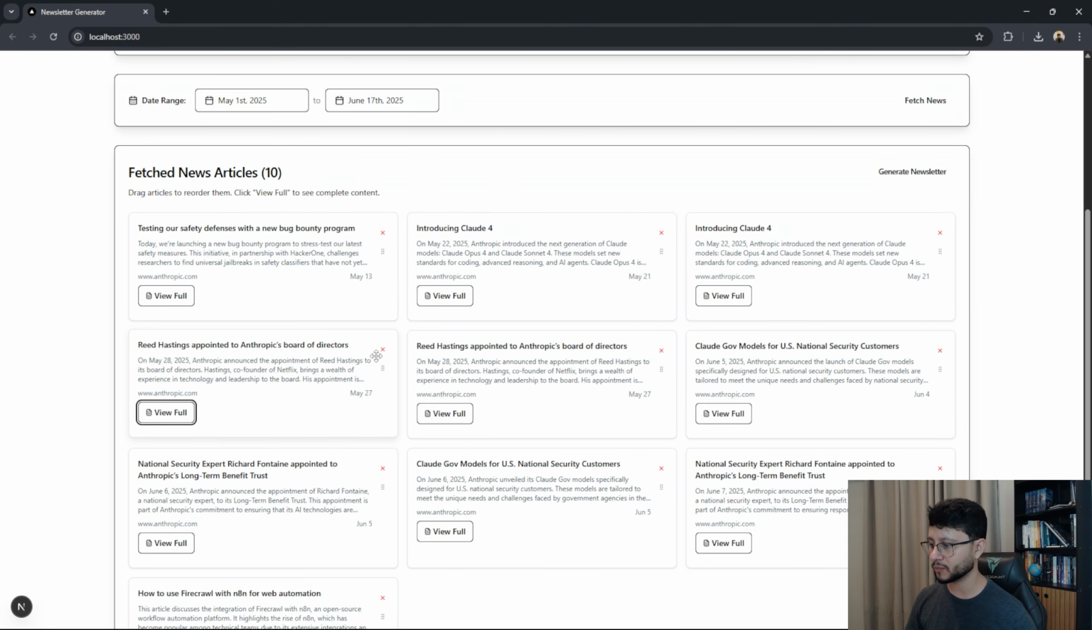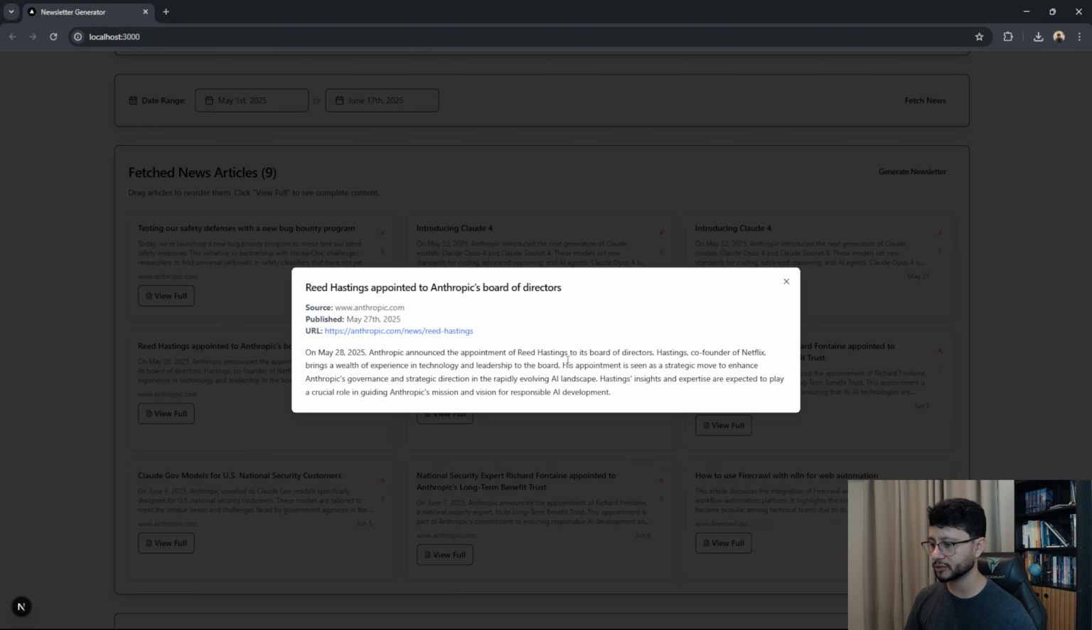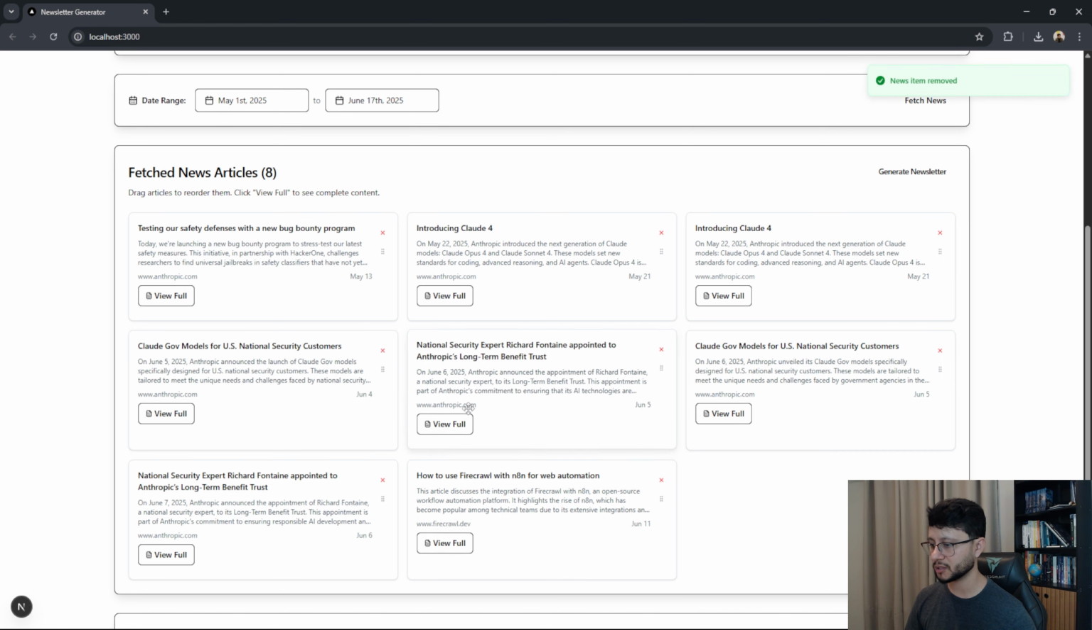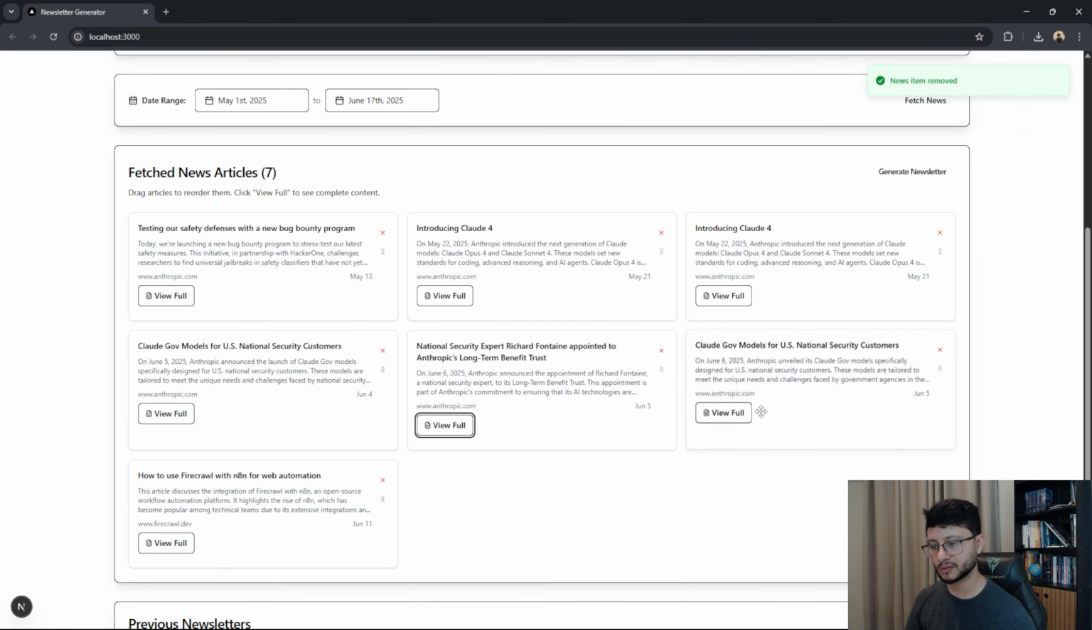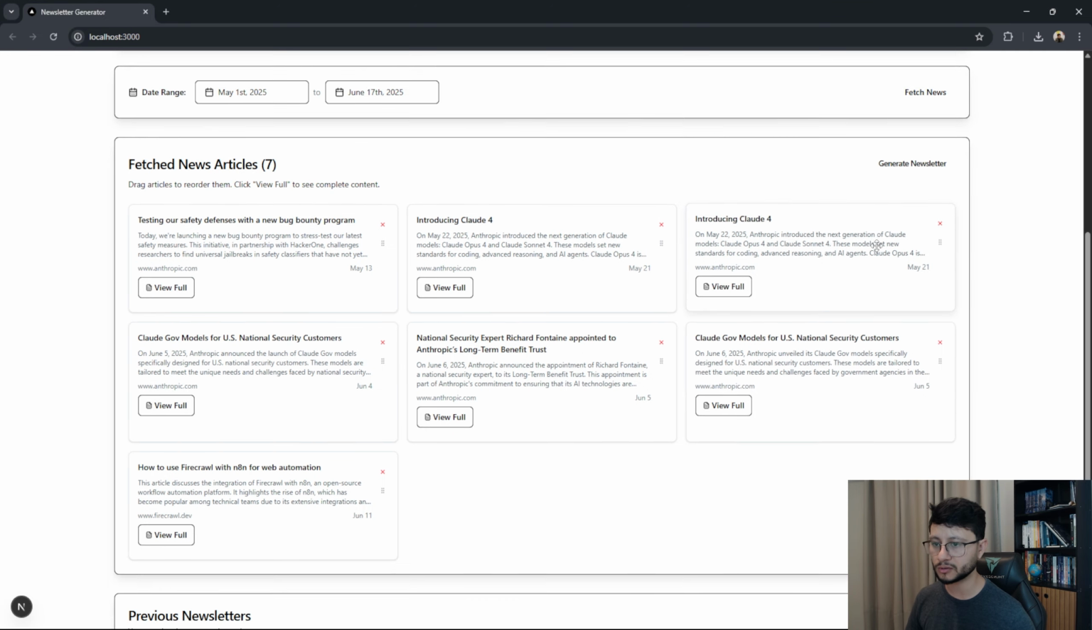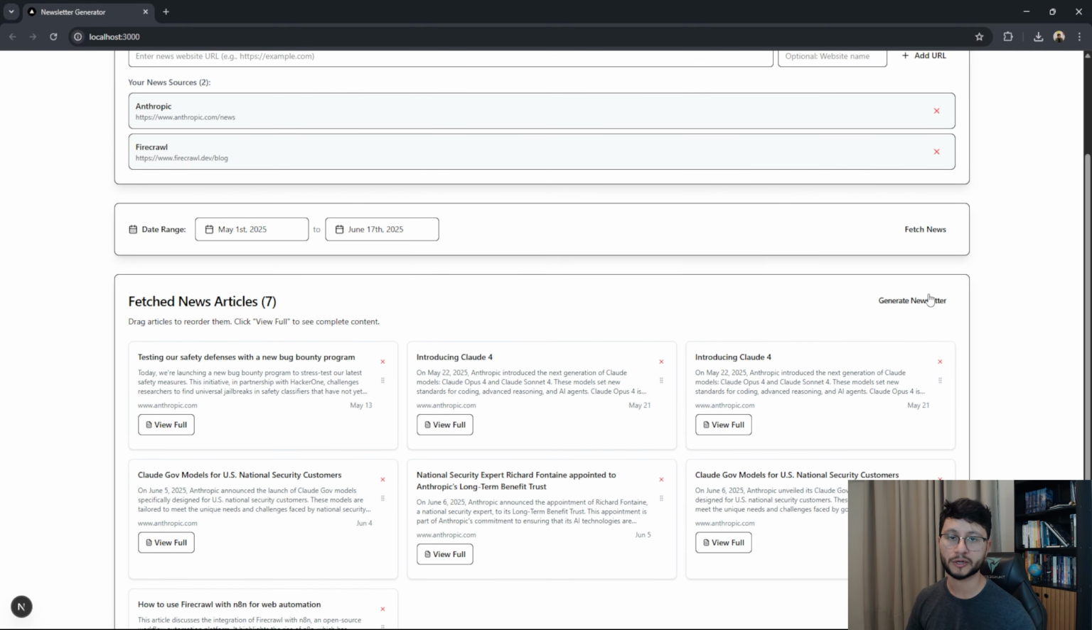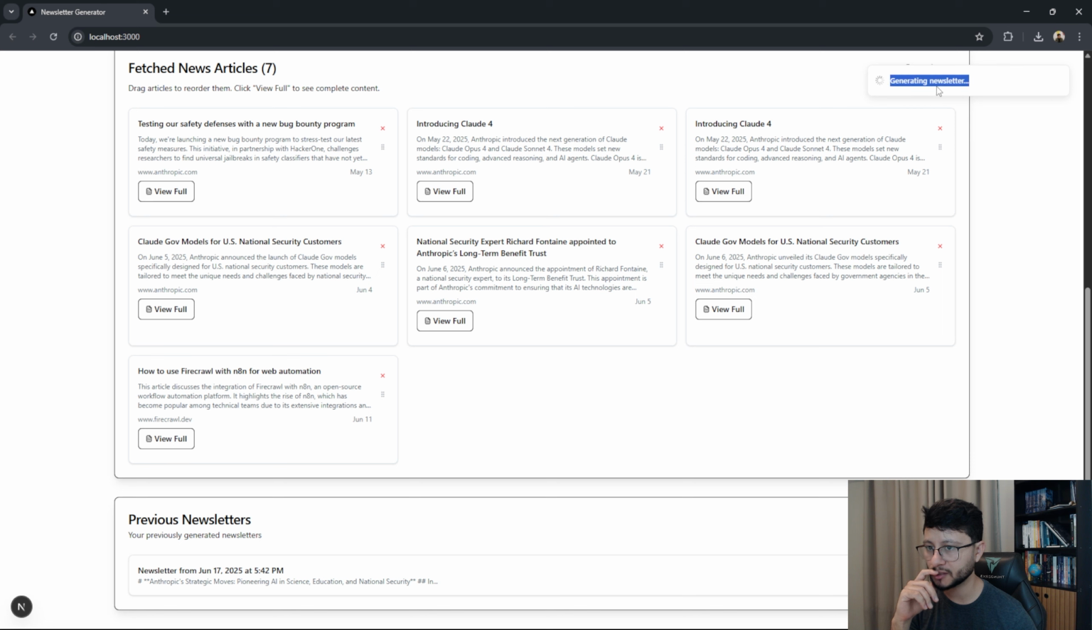Let me remove the ones that are just a short sized result, like this one. Let me see. This one is actually a complete text. This one is short. Yeah, let's leave all these 7 articles and try to generate a new newsletter. Generating newsletter. And this is using Claude 4.0 to generate the newsletter. So I expect it to create something pretty cool for us.